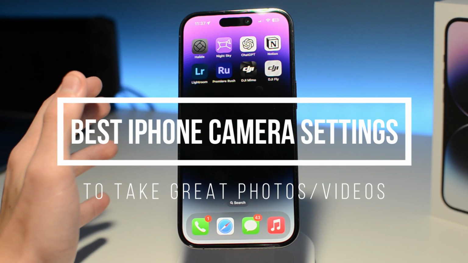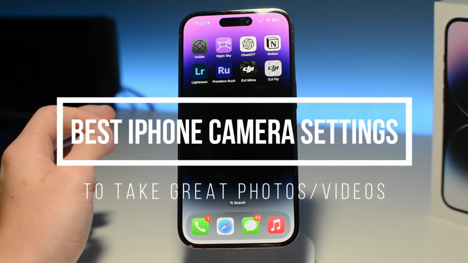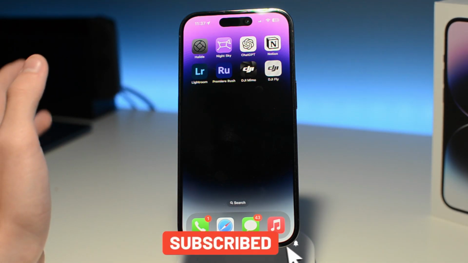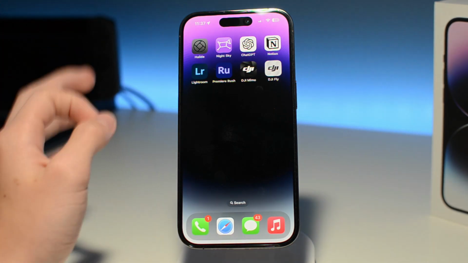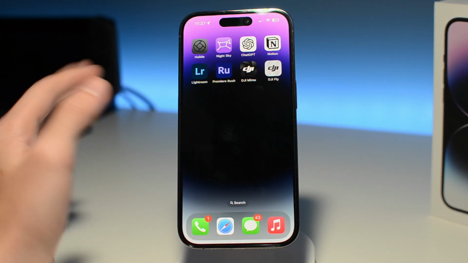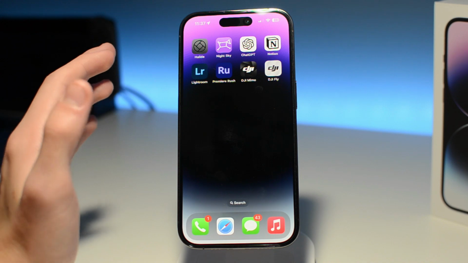Best iPhone camera settings to get the best photos and videos. Now there's a lot of settings that vary between iPhone models, but generally these settings will work on most new iPhones. So without further ado, let's just get right into it.